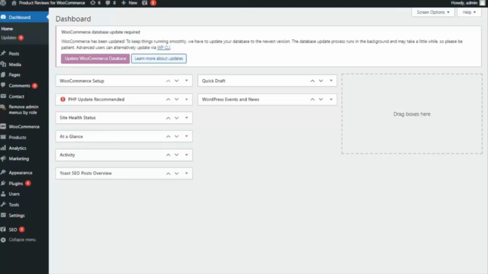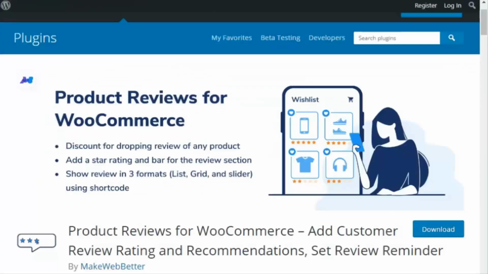So we are on the WordPress dashboard. Let me first show you how to install the plugin. You can download the plugin; we have mentioned the link in the description. You can download it from here, or you can go to WordPress.org and download it from there. Simply click on download and the plugin zip will be downloaded.